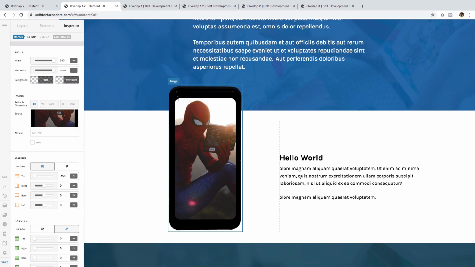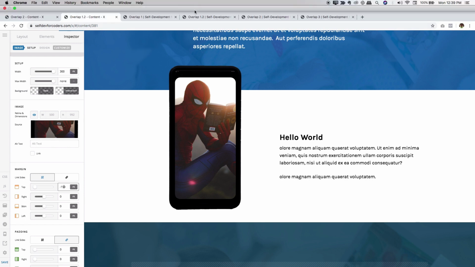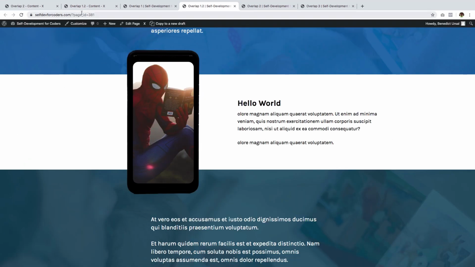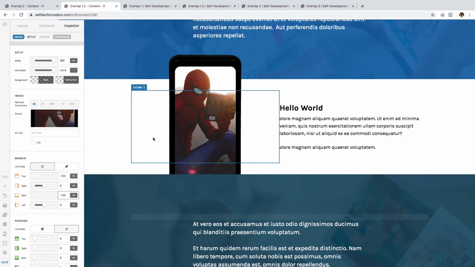So instead of just overlapping the section above it, let's make this image overlap the section below it as well. Kind of like this. So to implement that, select the image again, then on the bottom margin give it a negative value, and this time we will give it a negative value of, okay, let's just give it 150. And you'll see that we have a problem here.